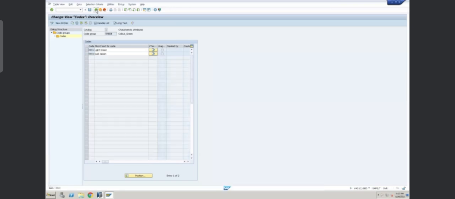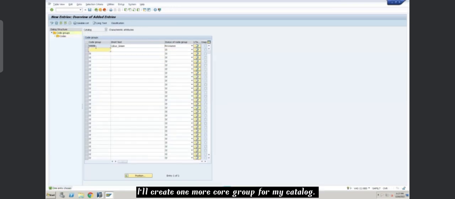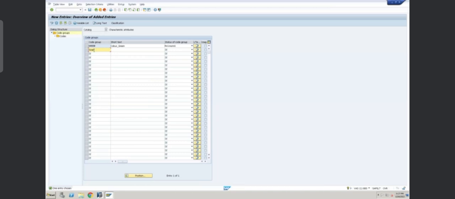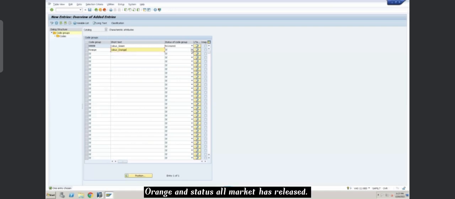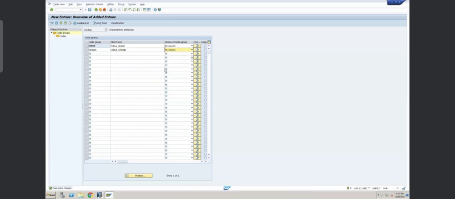Come back. Now I'll create one more code group for my catalog. This time I'll create it as orange. The text I'll give is color underscore orange, and the status I'll mark as released.